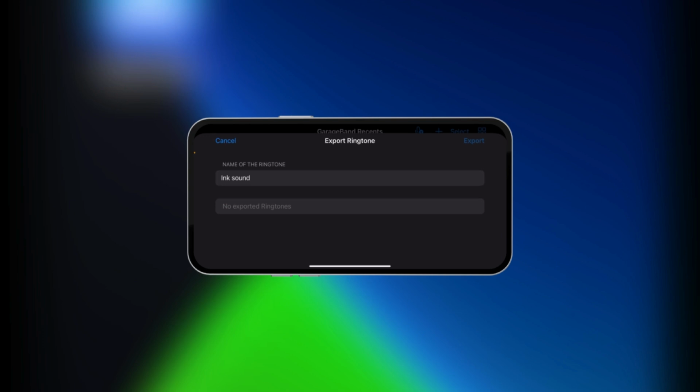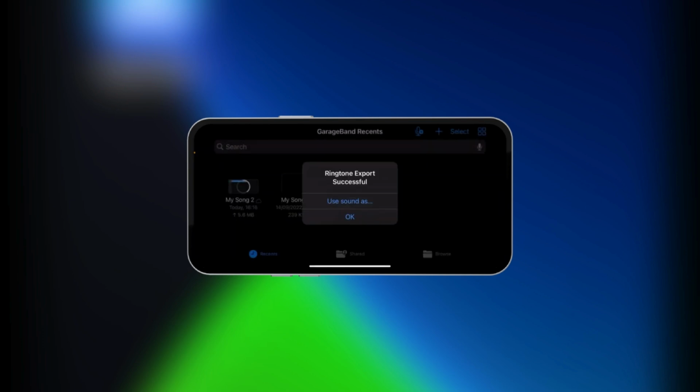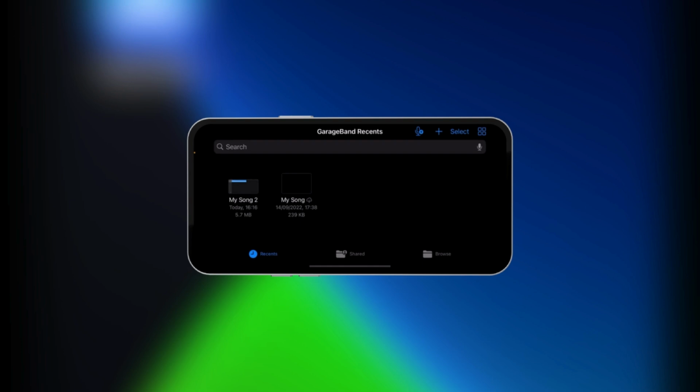So here we're going to click on Export. And already you have the option to use as a ringtone. Of course, we could do this right here, or you can simply tap on OK. And now we have this song saved as a ringtone.